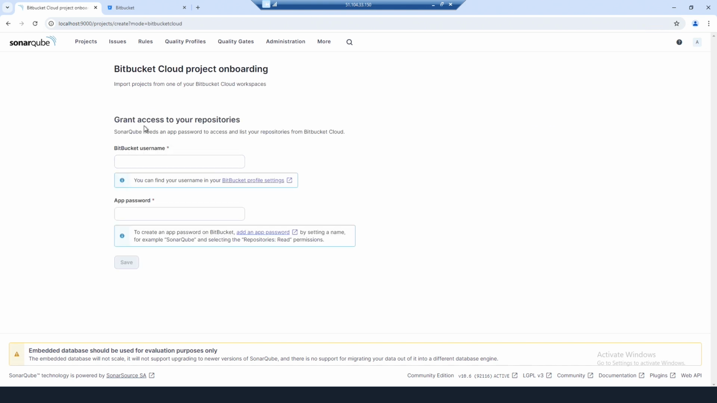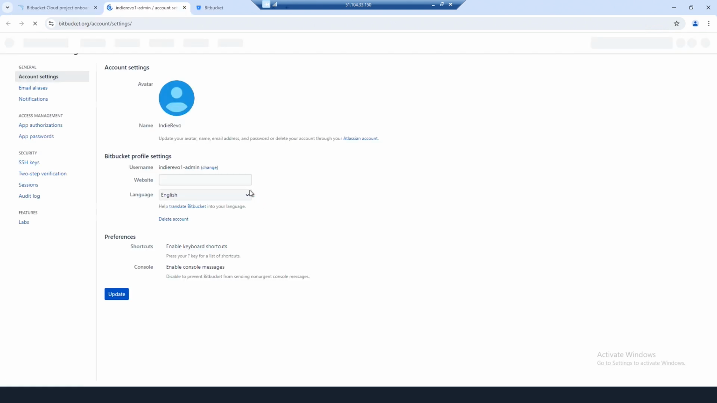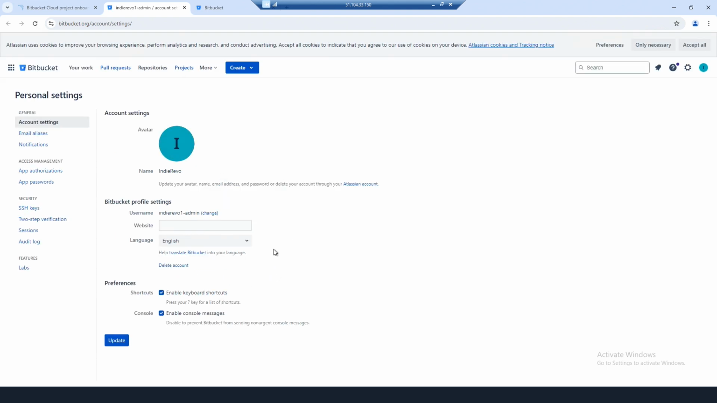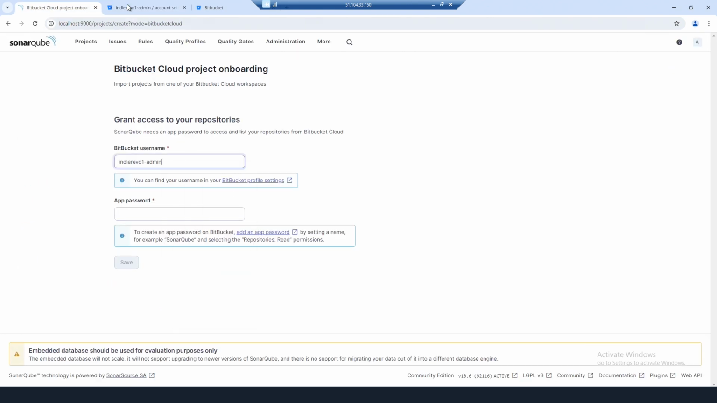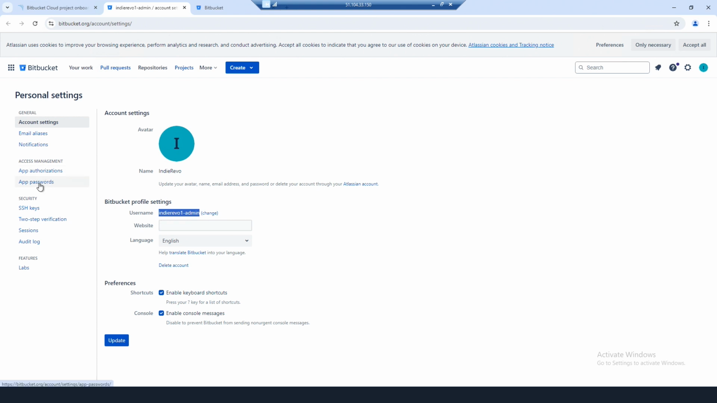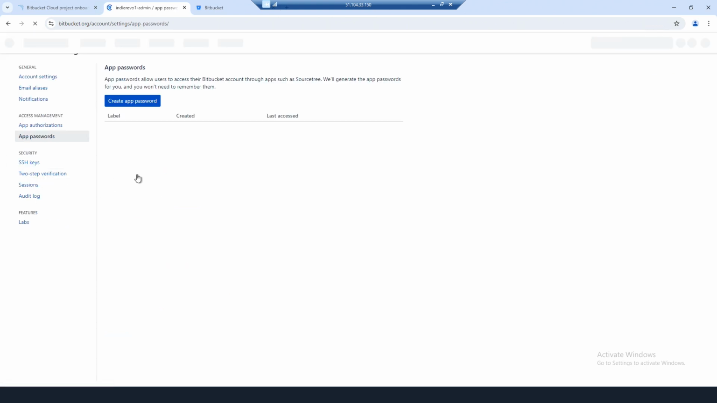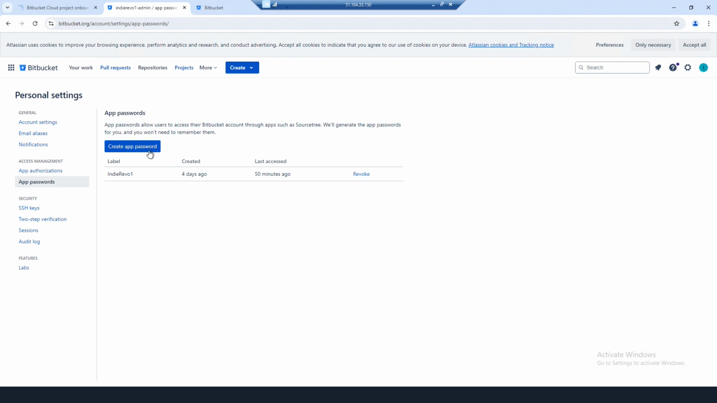At this point, you're prompted for the Bitbucket app username and password. This is a different set of credentials to the Atlassian username and password that you use to log in. If you don't have the app username and password, then you can click this link, which will show you how to create the password. The username in my case is here. I'll copy that, paste that into there, and click App Passwords.